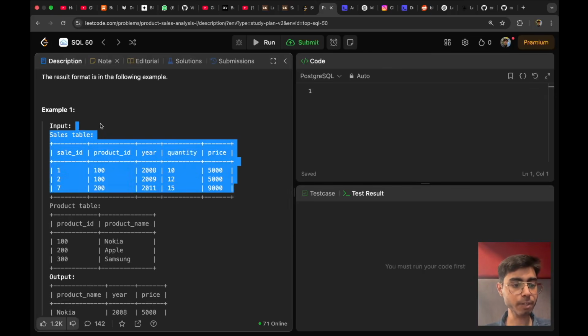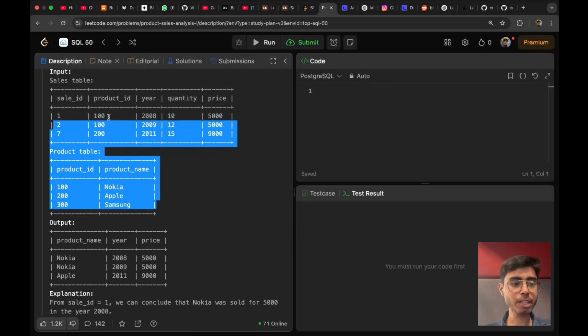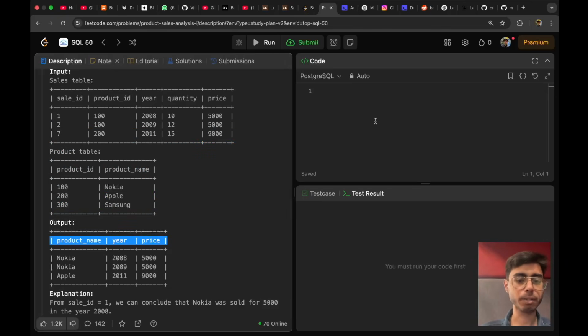So we are given the sales table and the product table. We will join these two tables on the product ID, and then we will report the year and the price and the product name. Basically we'll be joining these two tables on the product ID, and from the joined table we'll pick these three column names. That's it. So let's do this.